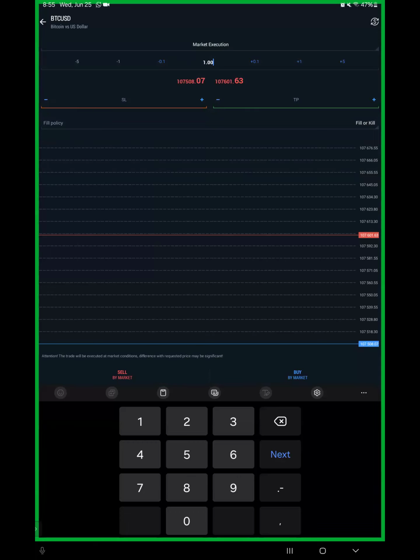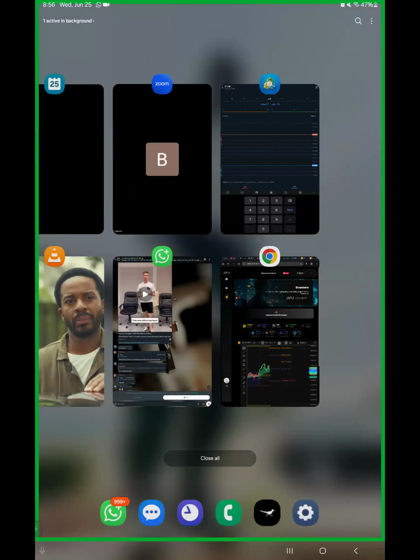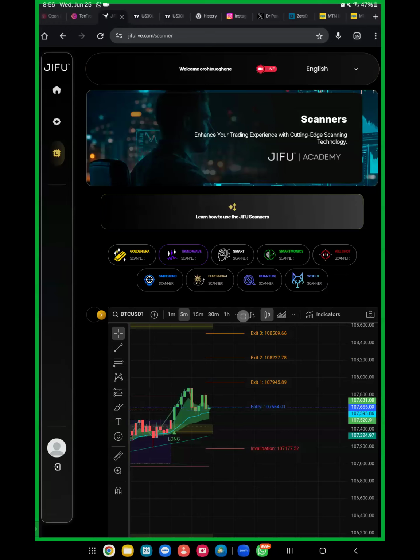But right here, it is currently at my entry. So I want to adjust my stop loss. This stop loss can also indicate the amount of risk that you are taking per trade. There's a video on how to calculate your stop loss and take profit as well. So now I want to just use 0.02. Let's say 0.02 here. And yes, it is a buy trade. Now, what's my stop loss? My stop loss, which is invalidation, is 177.52.